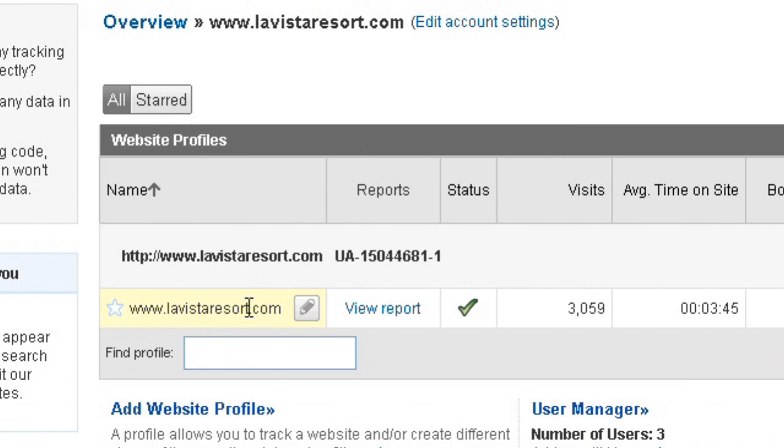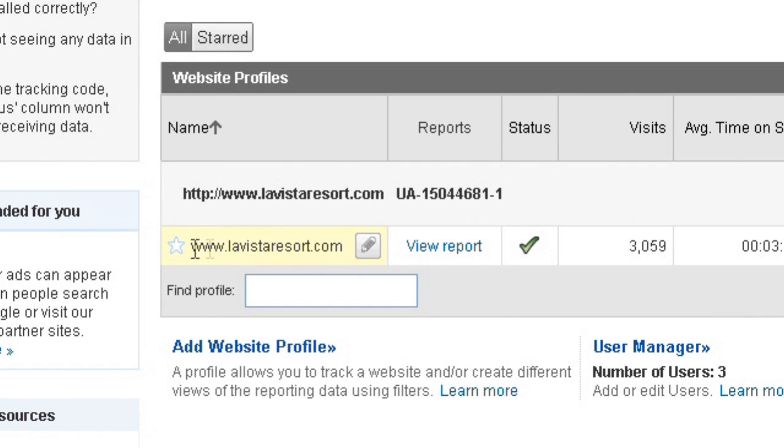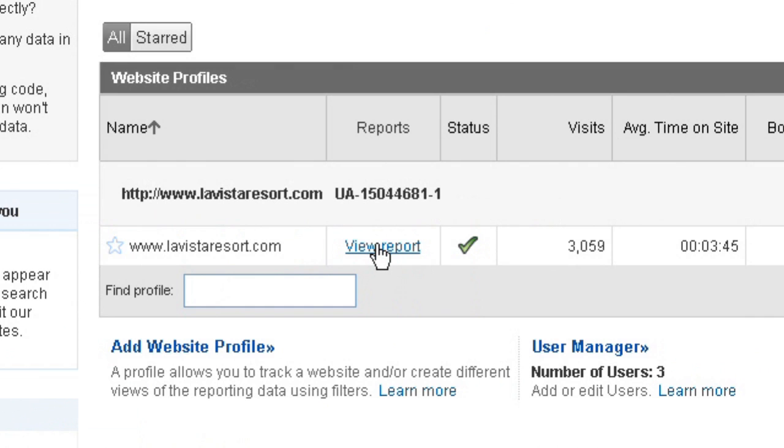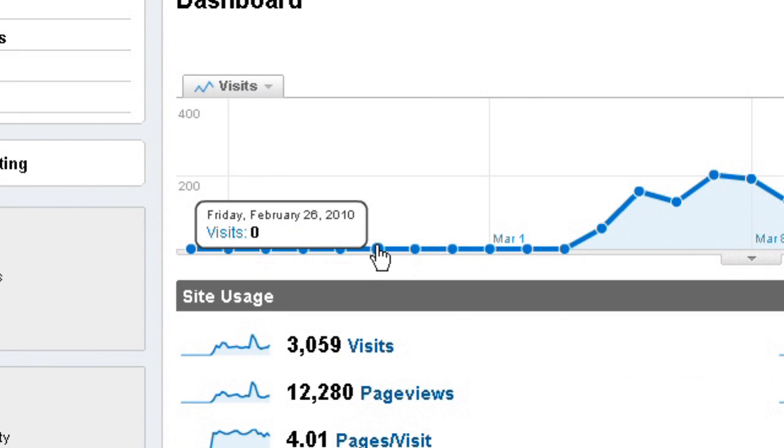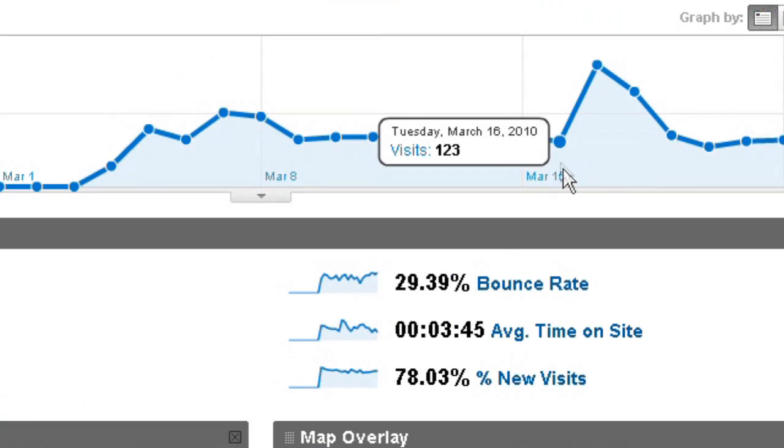So if you're handling several websites, you should have several lines here, but if you only have one website, then you only have one line, and you just need to click on View Report. Okay, so after that, the first thing you are going to see is the dashboard, and most of the data we're gonna look at is already there on this page.